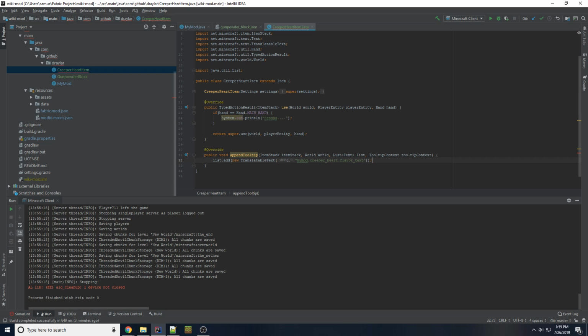mymod.creeperheart.flavortext. What am I doing here? What I could do is I could just pass in a string and have that fully translated, ready to go. The problem is that that would only be for English users, and if you're a Chinese person, there'd be no option to translate the flavor text. So instead I'll add a key in a TranslatableText object, which is translated when the tooltip is added, and then I can just add translations in my lang file. What I'm also going to do is, I believe it's ChatFormatting. I'm going to do green.